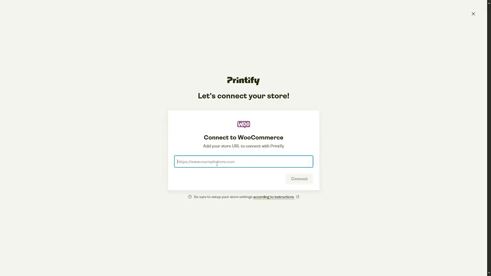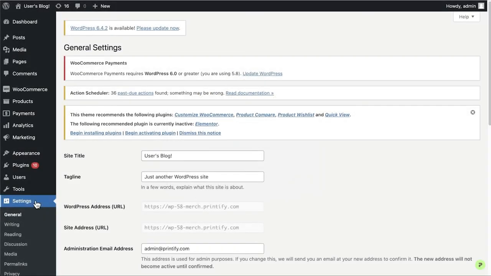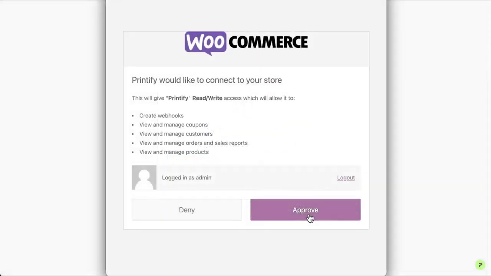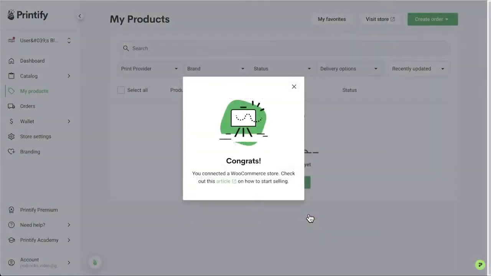Then here you should paste a link right here. And to get this link, you should go back to WordPress, then go to the settings, then go to general right here. And you will have to copy this link right here, WordPress address URL, this one right here. After copying it, you have to go back to Printify, then paste it right here, then click on connect. Once you finish, it will show this page. Click on approve, then it will show this message, congrats message.